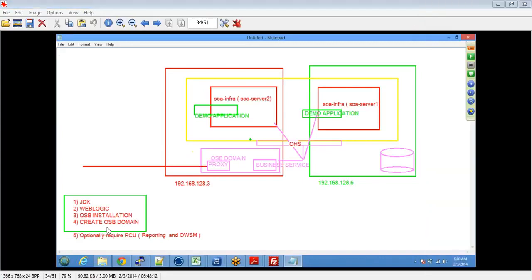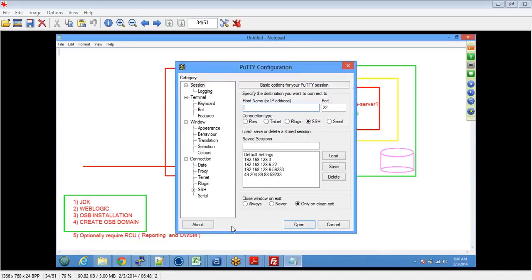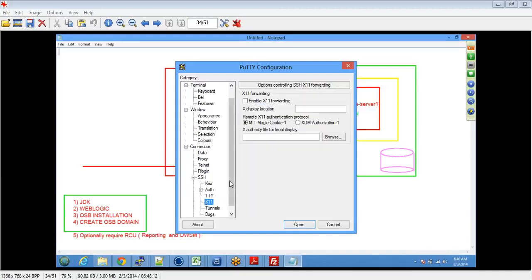The domain that we created yesterday got corrupted because we connected the wrong admin server. So I'm going to remove that domain by simply deleting the directory and recreate the domain again. I'll connect to this box, run the config.sh and create a domain, OSB domain. We'll be doing it in the GUI format. So let's go ahead.